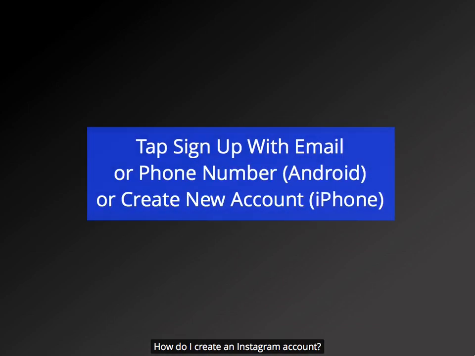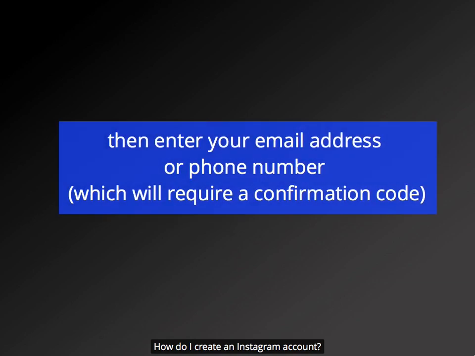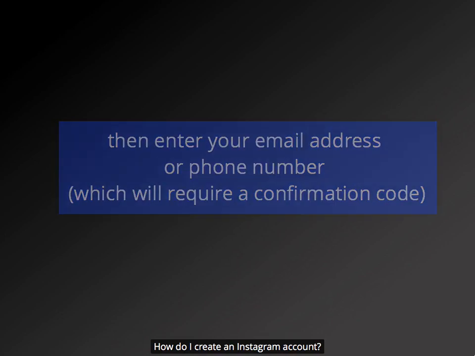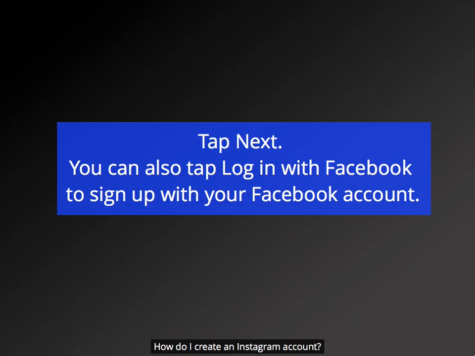Tap Sign Up with email or phone number (Android) or Create New Account (iPhone). Then enter your email address or phone number, which will require a confirmation code. Tap Next. You can also tap Login with Facebook to sign up with your Facebook account.